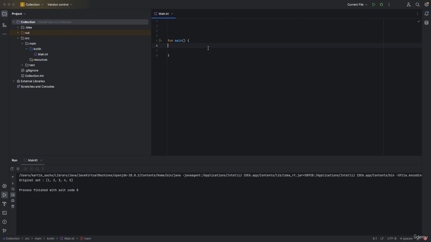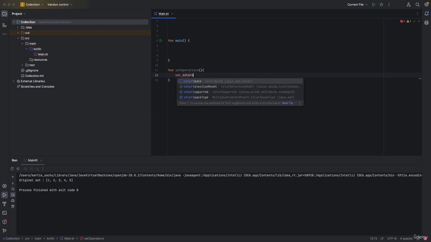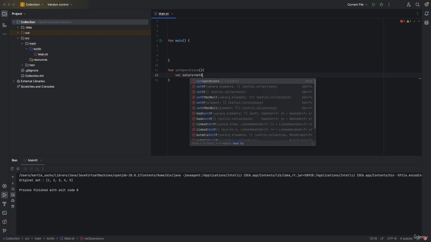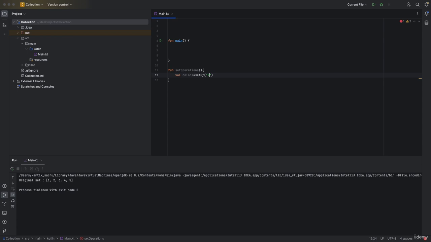So what I'm going to do is create a function itself. I'm going to say fun setOperations. Let's create a set over here. I'm going to say val colors = setOf, red, green, blue.